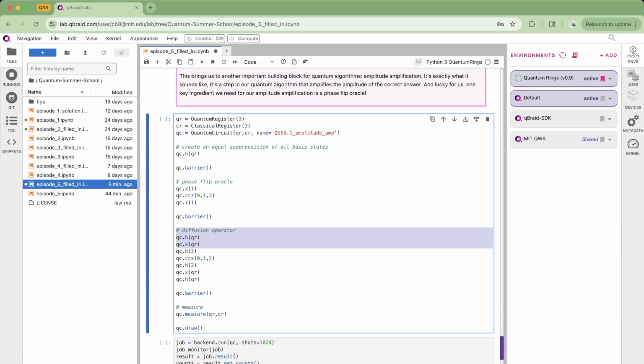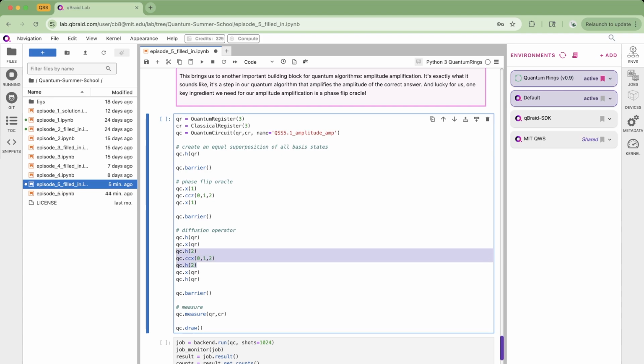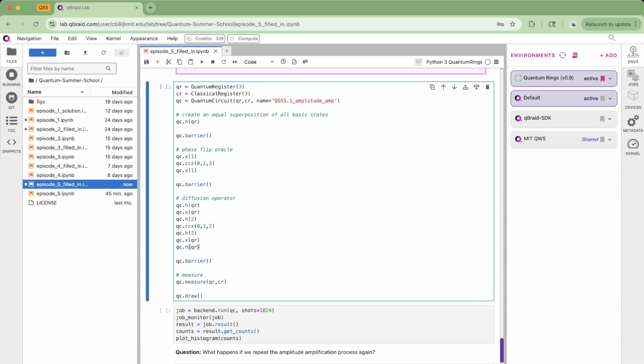And then here's our diffusion operator. Basically, we're going to apply a Hadamard to all the qubits, an x to all the qubits, and then a double controlled x sandwiched between Hadamards, and then x's again and Hadamards again. So you can see again it's that mirrored kind of behavior where you're doing something on one side, then a controlled unitary, and then undoing it on the other side. And then the last thing we want to do is measure.